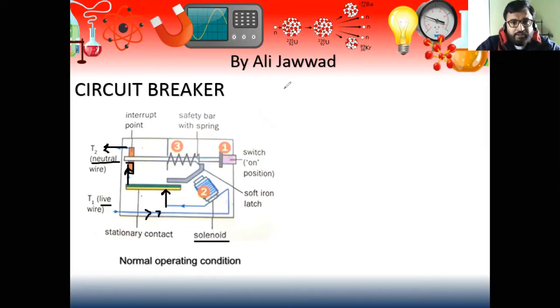But what happens when a heavy amount of current is passed through it? When heavy current passes, the solenoid receives a lot of current. According to the right hand rule, as we discussed in lesson number 3, the curl of the fingers gives the direction of current while the thumb gives the direction of the north pole of the magnet. So when the current passes through the solenoid, it becomes a magnet.